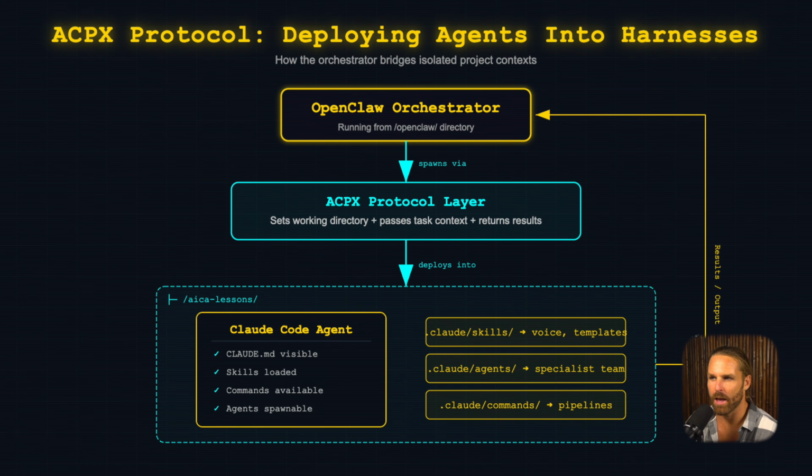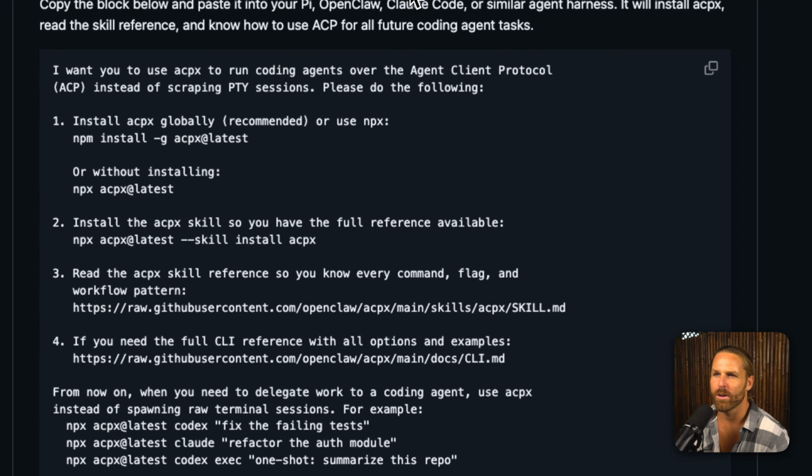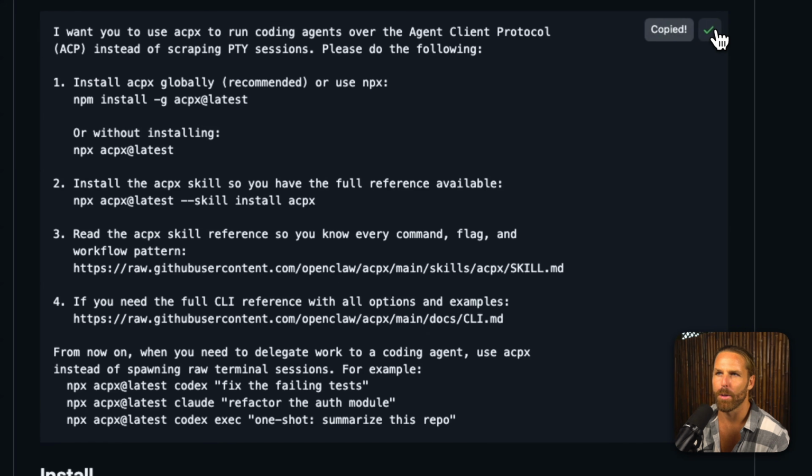ACPX allows AI agents and orchestrators to talk to coding agents over a structured protocol. Shout out to Ron in the Captain's Academy who showed me ACPX. But this, as far as I know, is the only solution for this problem. Actually, I'm sure there's other solutions, but this was introduced to me. So I was like, why don't we just tell OpenClaw about this so it knows how to run those harnesses?